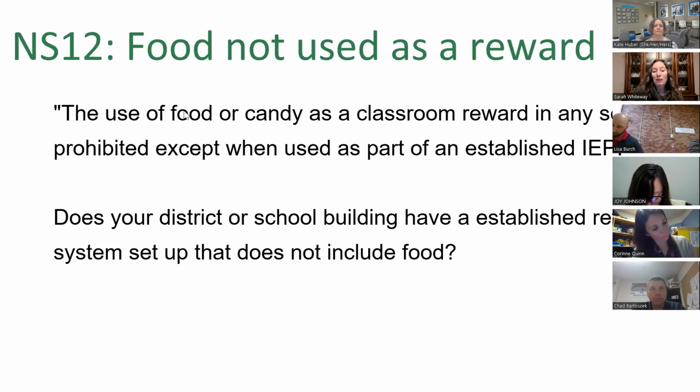So before putting it in your policy that you're prohibiting it, make sure that you're giving teachers an alternative for rewarding students, and that alternative doesn't require them to set up an entire system for their classroom that's going to take time and money that they might not have.